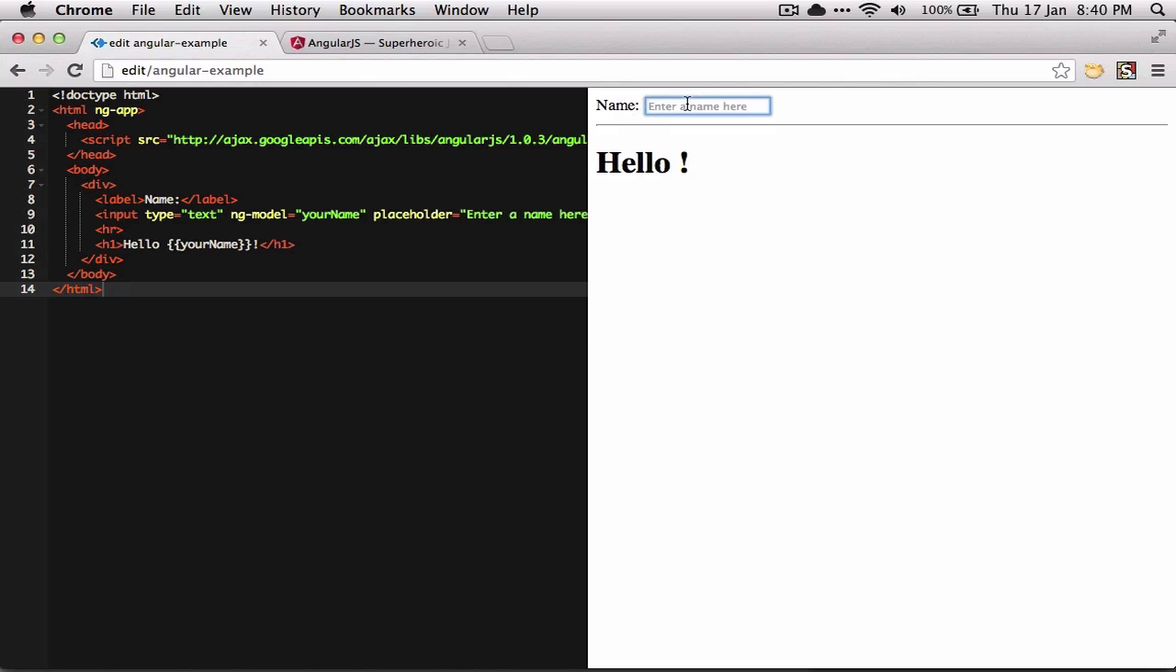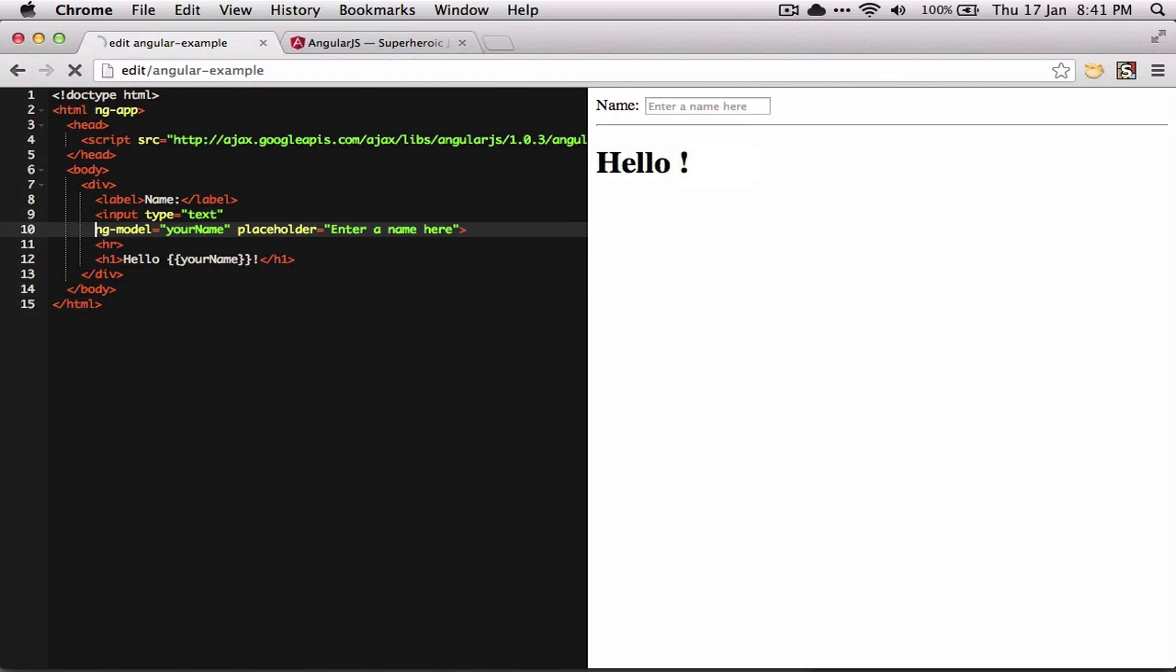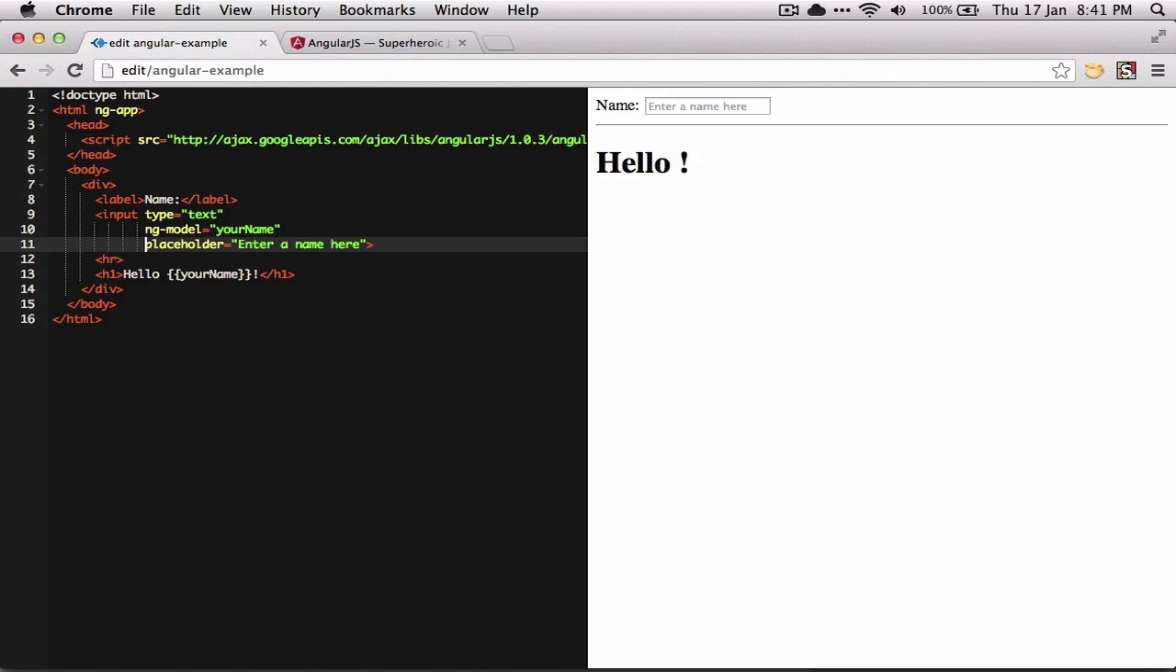So if I enter my name, let's say I'm called Tom because I am called Tom, then you can see that we have this updating right here. I'm also going to just space this out a little bit to make it easier for us to see exactly what it is that's going on.